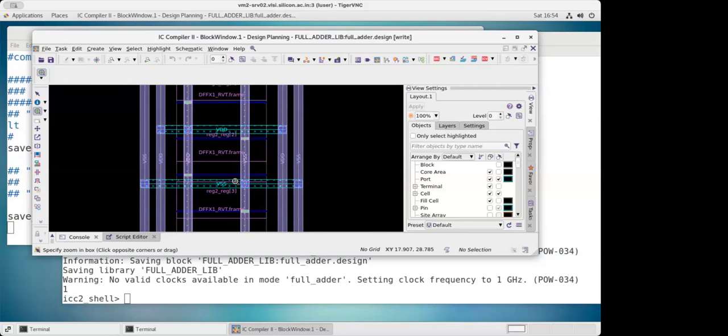Yes, now source the first file which is a floor plan. Source space scripts slash floor plan scripts, s tab. Okay, yes. Sir, do the pwd. Sir, pwd. So you are in the wrong directory.